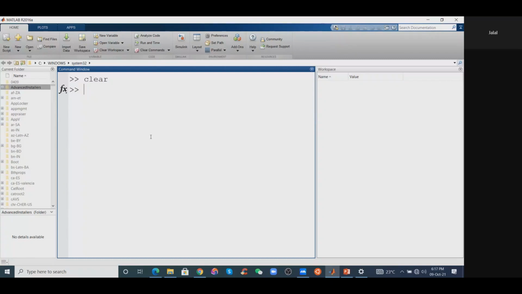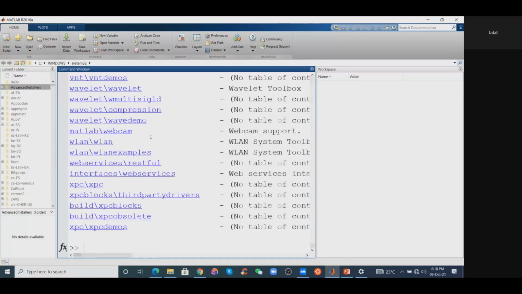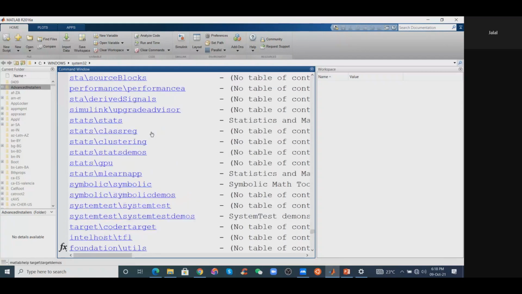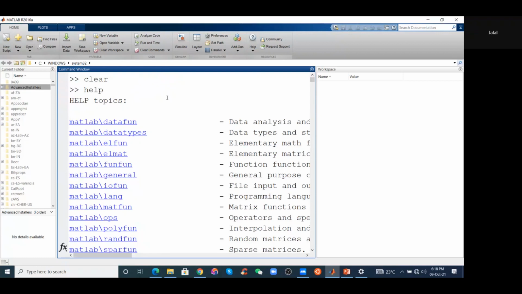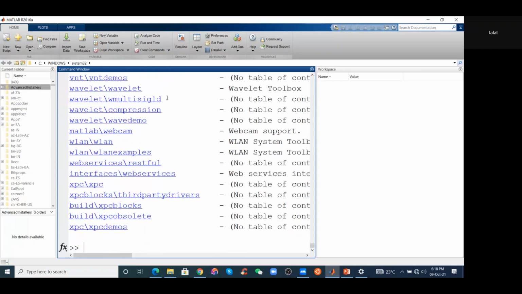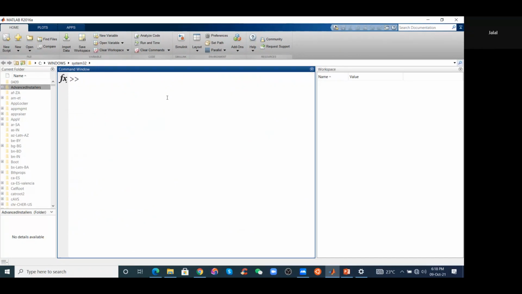Here, if you type help, it will pop up the help option. Now, if you want to clear this command from the command window, you need to type CLC. When you write CLC, you clean the command window.